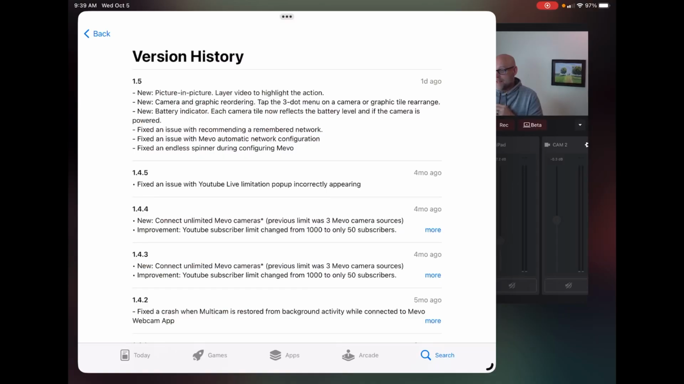Now, there are also a couple of bug fixes that they released in this version, one of which is that endless spinner when configuring a Mevo camera. I will say, after the update yesterday, I went ahead and reconnected some of my cameras, and I still got an endless spinner on connection. It did connect like it always does, but you have to cancel out of it, see that it's connected, and then go back in.